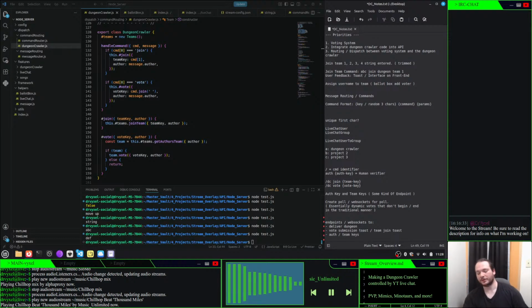Okay. That's one thing we could focus on. We could also instead focus on getting the dungeon crawler into this. I could copy over the code and then tie the dungeon crawler dispatch into the dungeon crawler feature. That's something I could do as well. We also need some kind of timer for the votes.